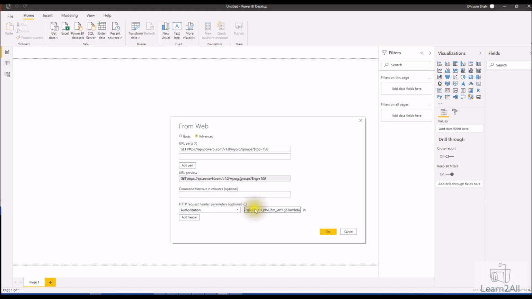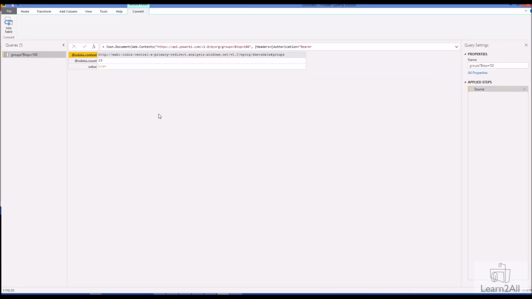So this is the static bearer token. We will make that dynamic later. Now just click on the OK button. If you are prompted with the authentication prompt, just select Anonymous and click on Connect. This will automatically connect to the Power BI REST API.